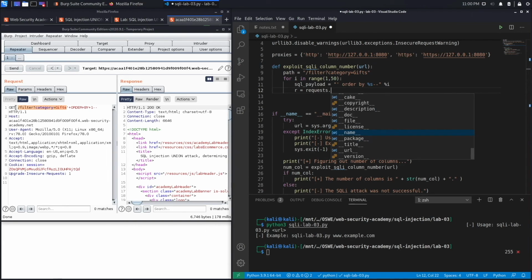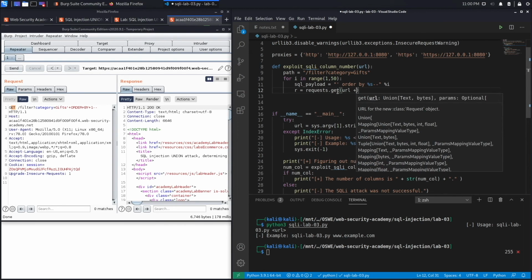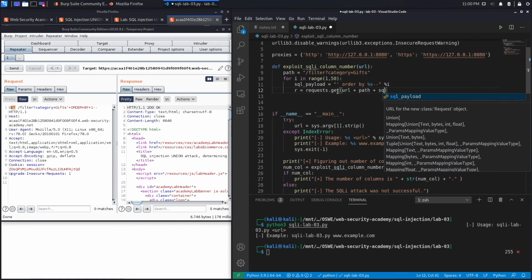All right, so we need to make the request. And we know over here that it's a GET request, so .get. That would be the URL plus the path plus the SQL payload.